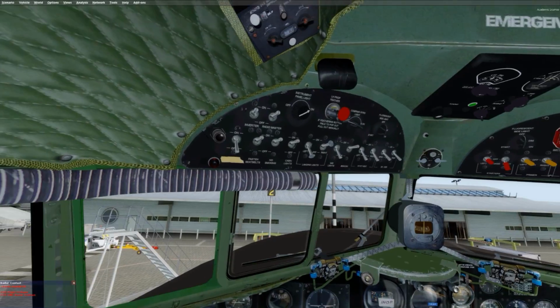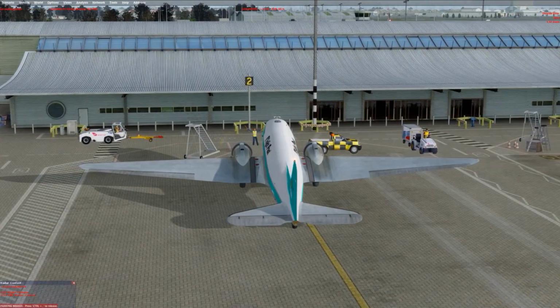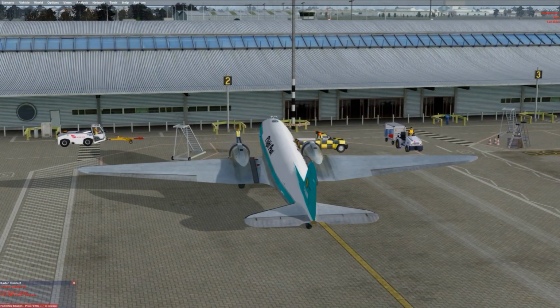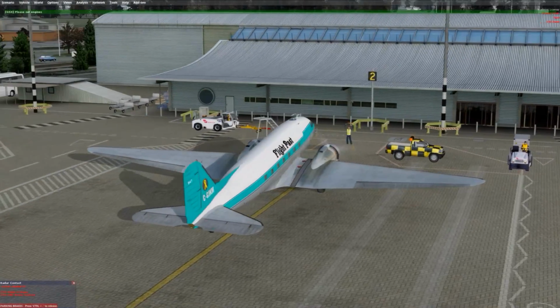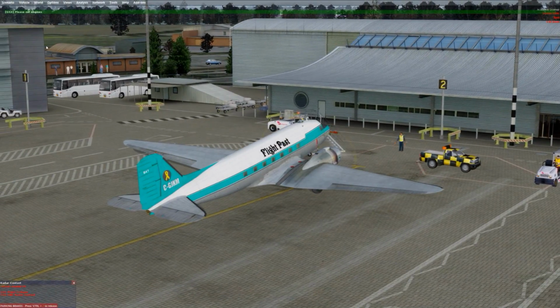Set parking brake. Well, that was a nice flight. Very nice, Captain. And the shutdown checklist, please. Shutdown checklist. Mixture.